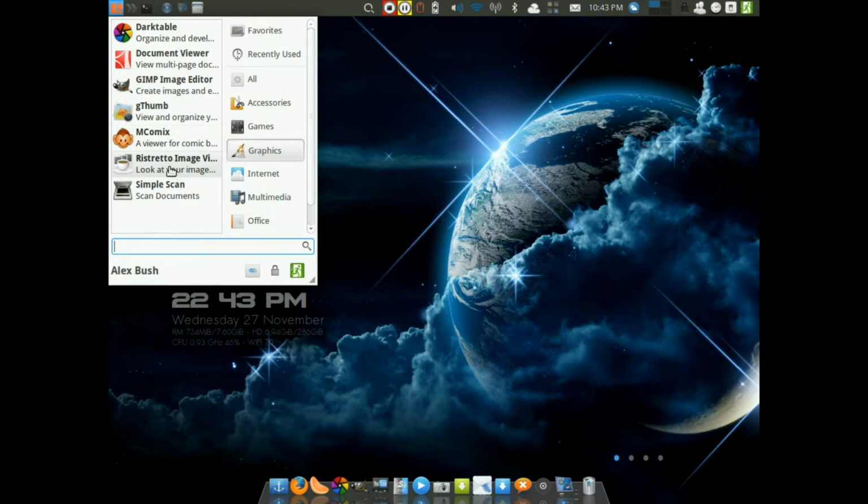Your image viewer here, your simple scanner. Pretty standard in graphics too. Underneath internet here, we have Dropbox. I installed that. I use it a lot for keeping my files in the cloud, so I can switch between distros, do some distro hopping, which is something I do love to do.